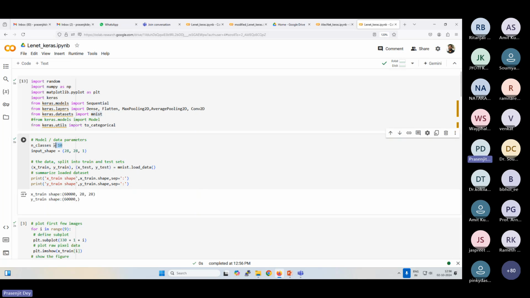Now, the number of output classes is 10. The input image size is 28 height, 28 width. The number of input channels is 1 because it is a grayscale image, not a color image. Now, for any neural network, the dataset must be divided into the training data and the test data.